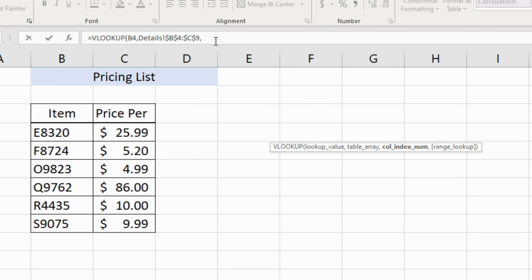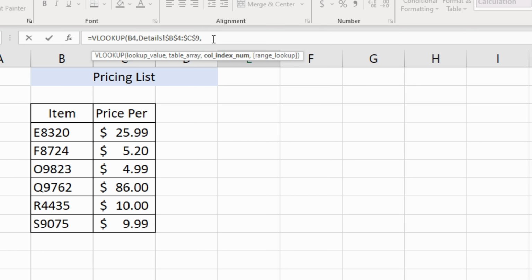Alright, now if you hit comma, now it's asking you to get the column index number. That means from the area that you started to select, how many columns over are you going to pull the information from? So because we have the price in the second column in the section that we highlighted, we want to type in the number 2. This is telling Excel now to find that item number in this specific section and pull in whatever data is showing in the second column over.